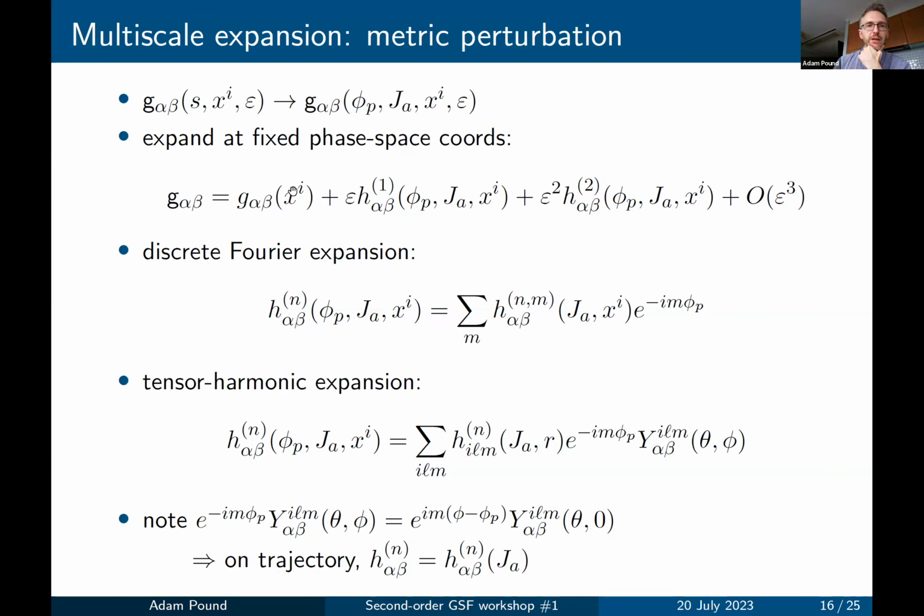So we've got our background metric, which only depends on spatial coordinates. We've got an H1, it depends on spatial coordinates, but also phase space coordinates, same with second order, etc. And now a key assumption in everything is that the solution exhibits the same periodicity as the orbit. What I mean by that is that phi p is intrinsically a periodic coordinate in phase space, and I want my metric perturbations to therefore be periodic in phi p.